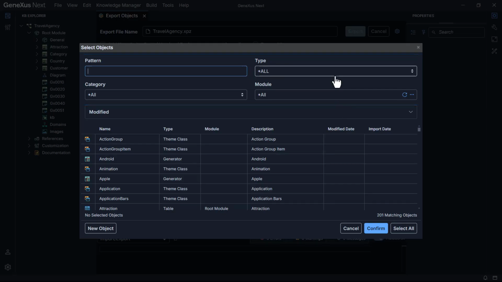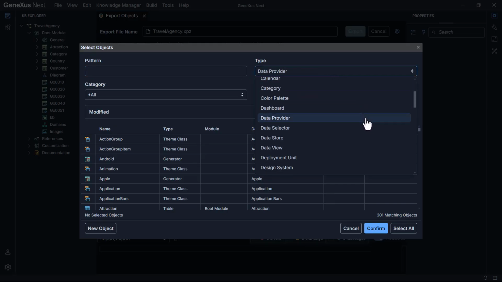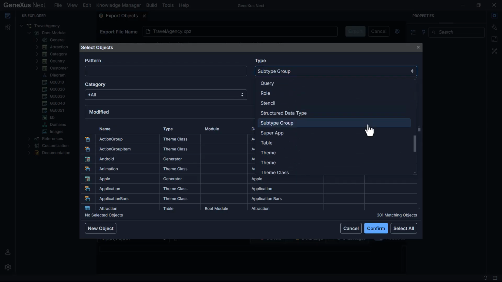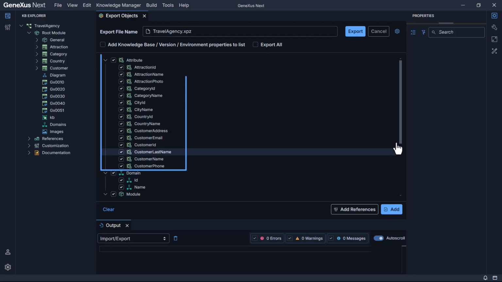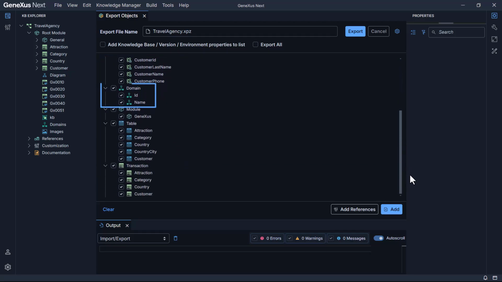When we select the desired objects, if they are related to others, those will also be included in the export. For example, if we choose transactions, it will automatically include the attributes of those transactions, the domains created for those attributes, and the tables generated from those transactions. We can keep them selected or clear them if we don't want to export them.